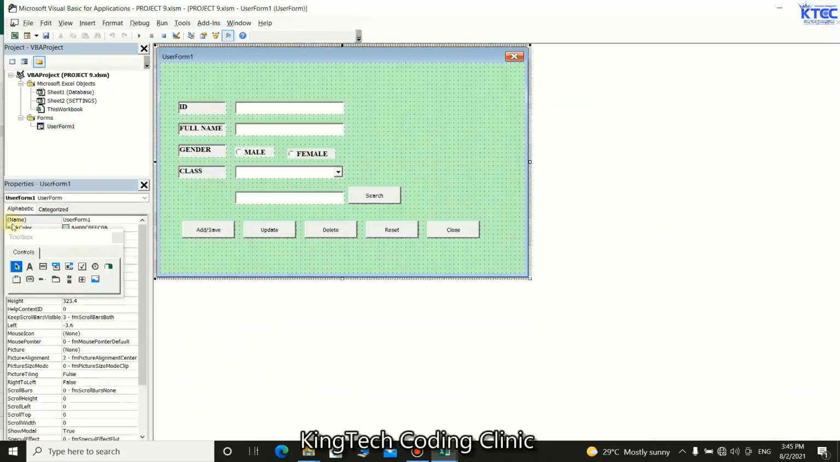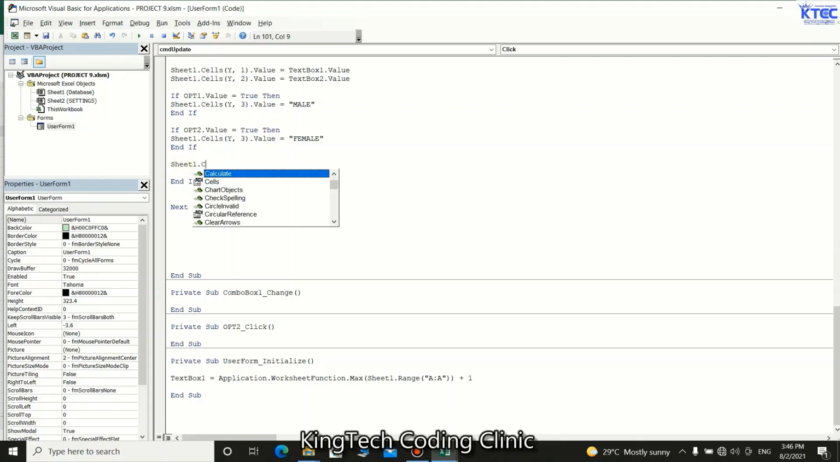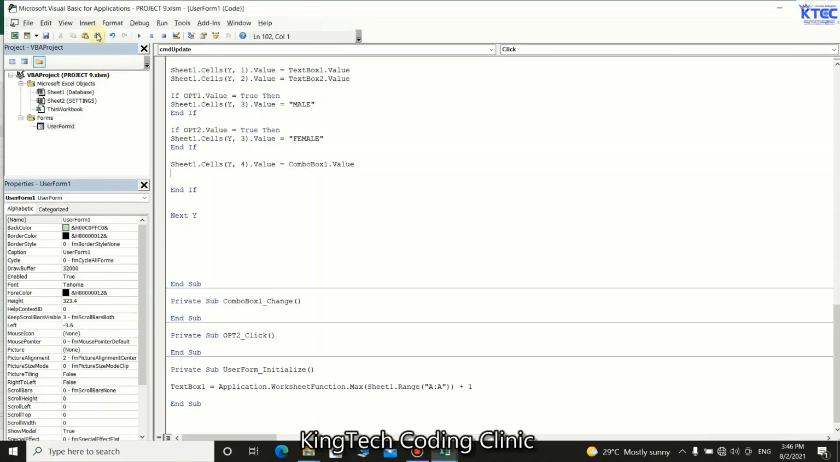So let's add the fourth option, that is the class. Let's check on that with the class. So that one is going to be sheet 1 dot cells, in brackets, y comma 4, dot value equal to combo box 1 dot value. So sheet 1 dot cells y, 4 dot value equal to combo box 1 dot value. Let's check that as well and see. Let's run it now.